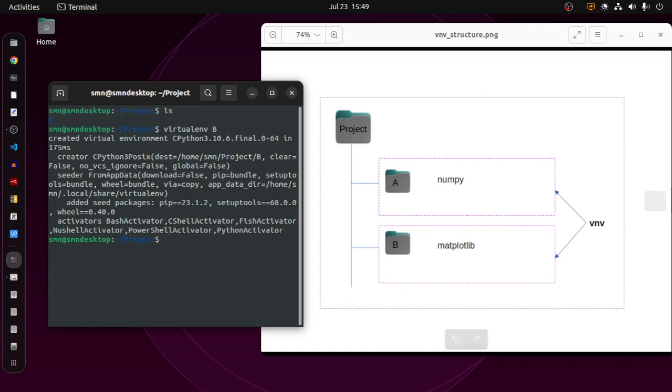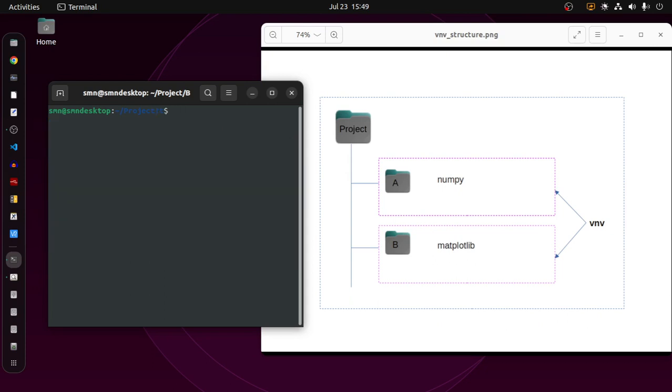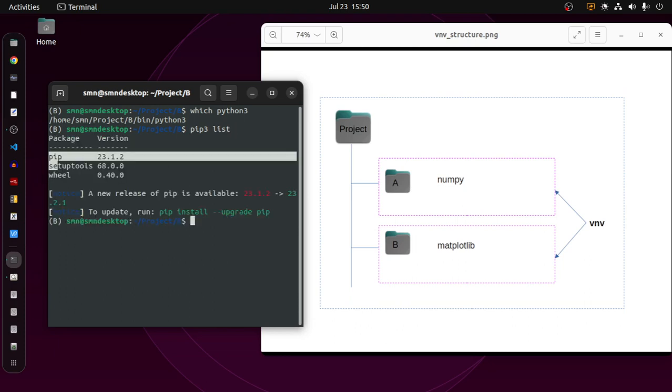I have to activate it, so go to that particular virtual environment folder. Now source bin activate. Now the B virtual environment has been activated. Let me show you which Python 3. It is under virtual environment B. It is not the base Python. So now let me show you pip3 list. It is showing only this many packages installed.